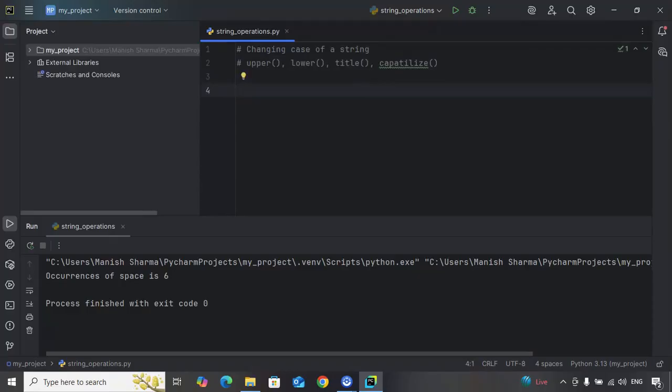We'll start with upper. So let's say we have a string called s1 and we have Python, and we'll say print s1 dot upper. So Python is in which case? It's a mix of upper and lowercase. The first character is in uppercase and all of the other characters are in lowercase. So if I do s1 dot upper, all the characters of s1 will be converted into uppercase. If you see, P, Y, T, H, O, N, all of them are in uppercase now.